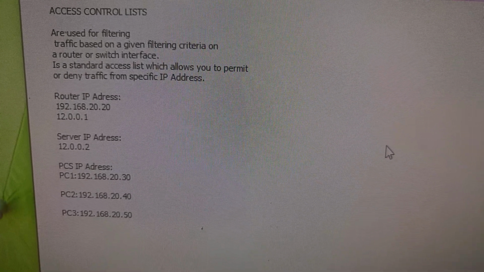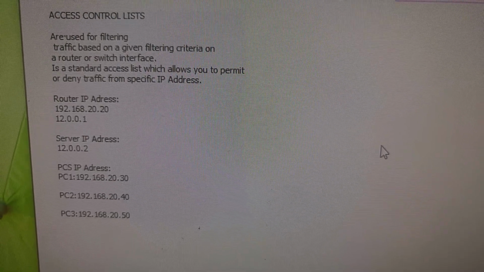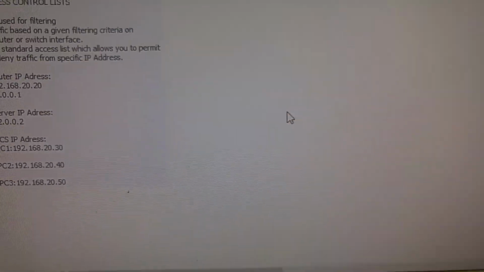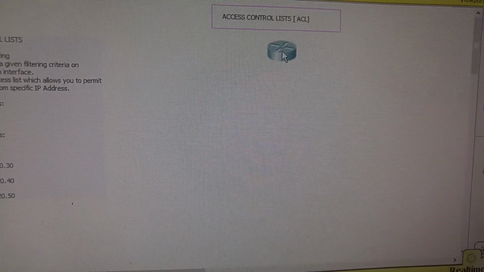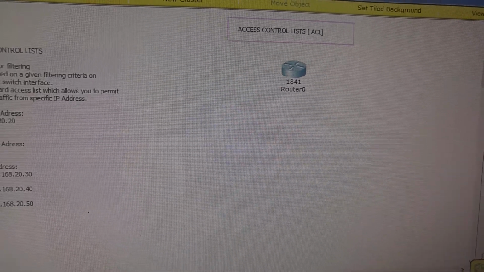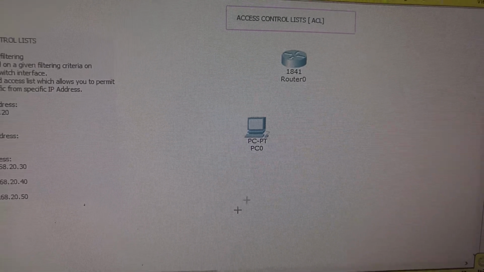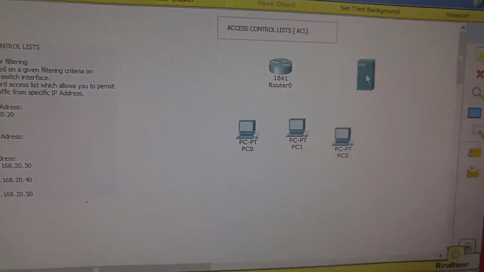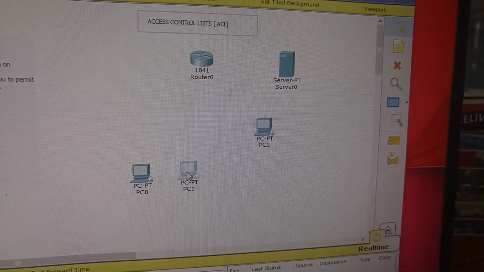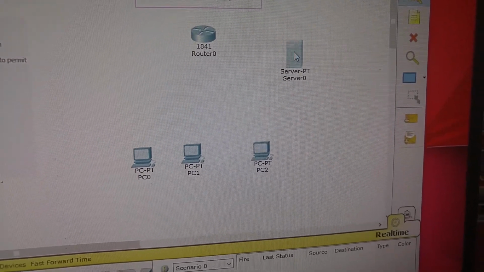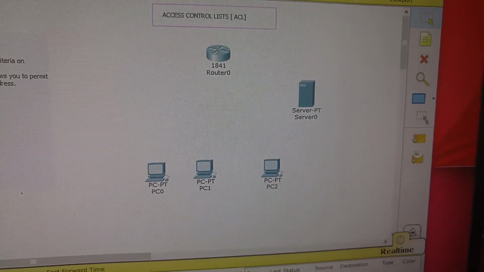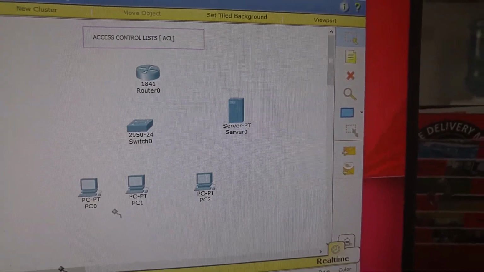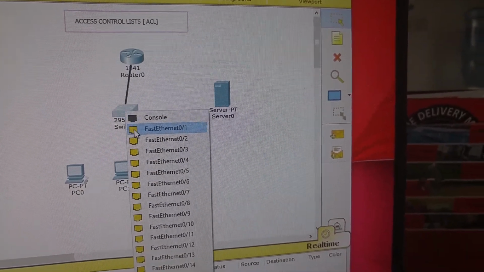So we are going to assign these IP addresses in our router. We're going to appoint those IP addresses on our server and those three PCs. So let's take our router, put it there. Let's take our PCs, which means we need at least three PCs, and we need a server. Let's put our switch there. Let's just connect them. Let's run through the cables.